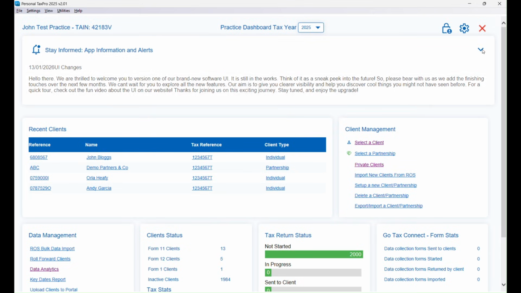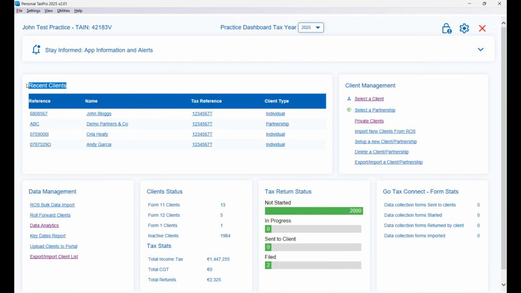To the left here is a list of recent clients. The client reference number, name and tax reference number is displayed. It also identifies the client type, either an individual or partnership. A user can click on the client to access the client records.